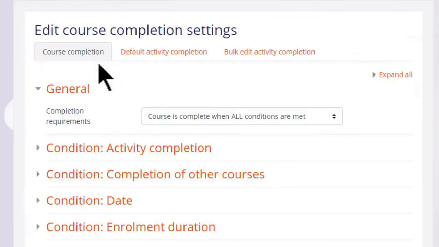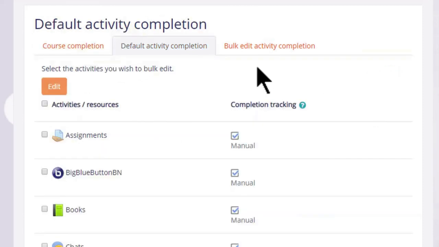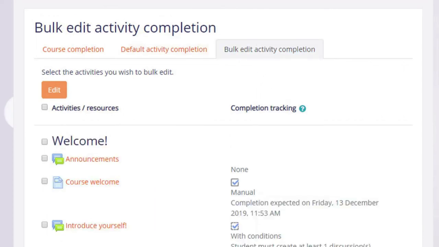Here, our teacher has three options. She can specify activities required for completing a course. She can change default criteria, that's usually manual. And she can also bulk change criteria, which have already been set.